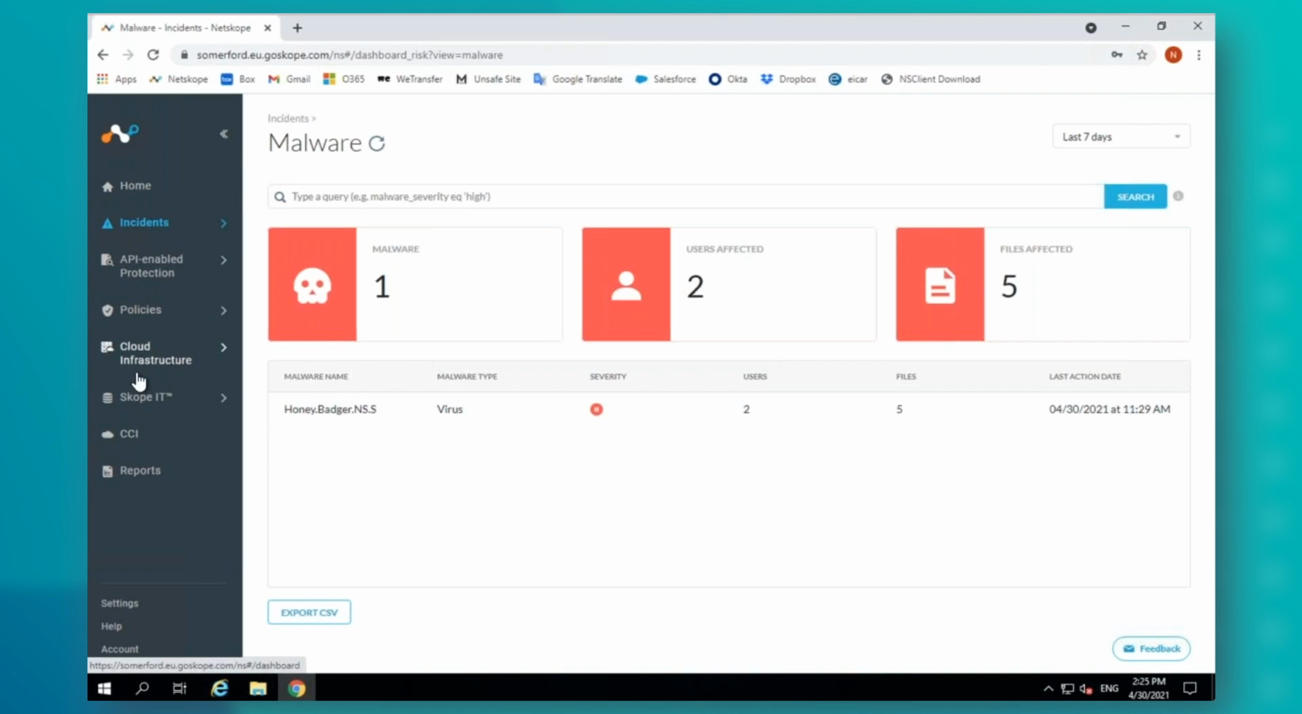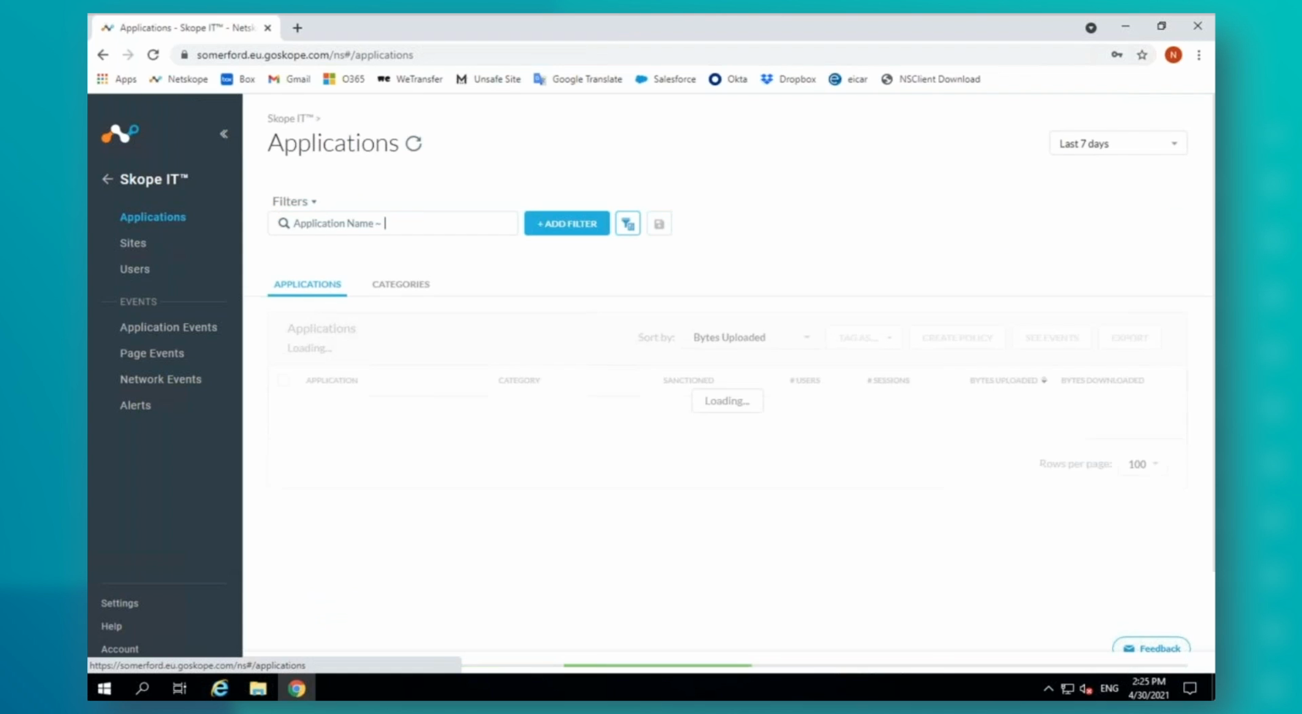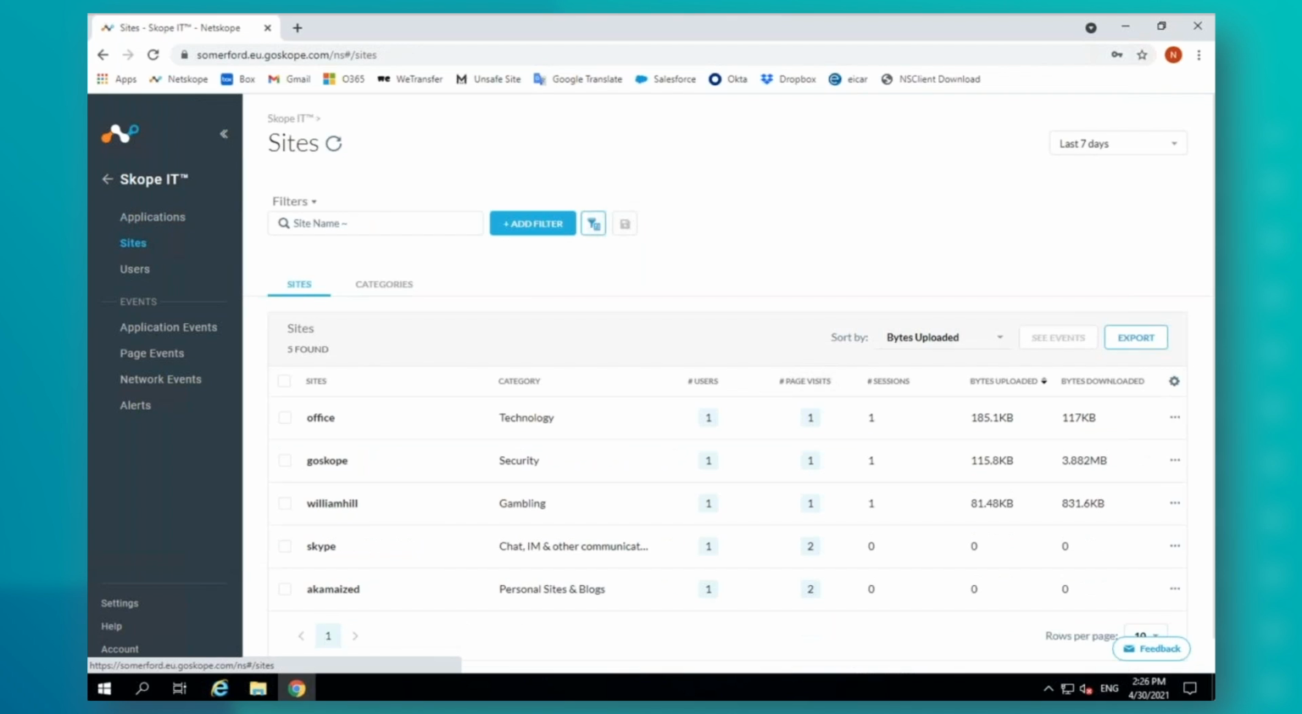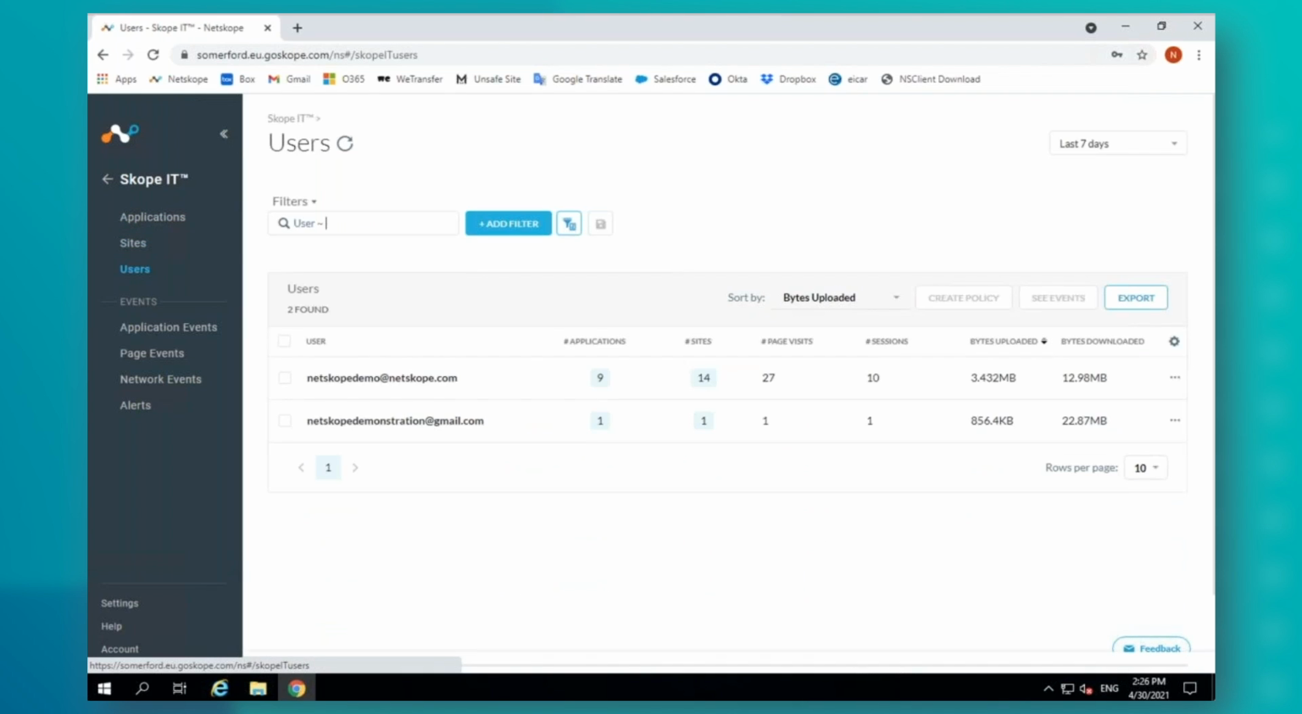Now, in the Skope IT here, we can see a breakdown of all the applications being used by users and the amount they're being used. It's a very good thing to look at the size of data that's been transferred to it when you're working out your sanctioned versus your unsanctioned apps and so on. We can see the breakdown of the sites the users are visiting.